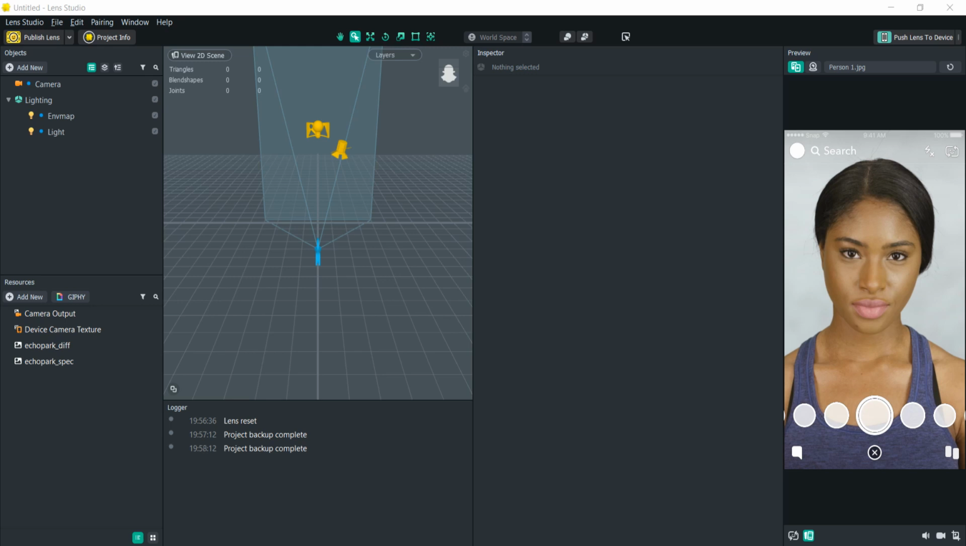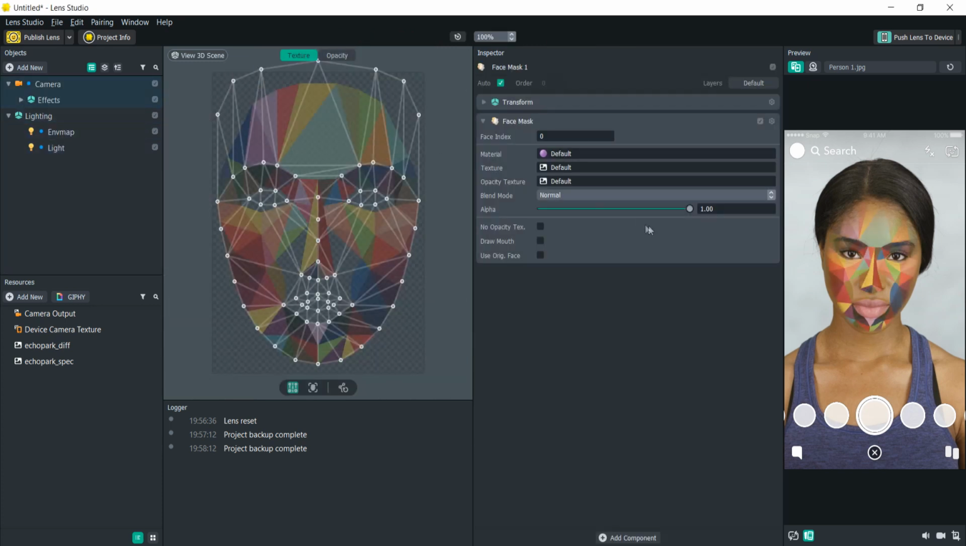So the first thing we're going to do is make that face mask. So let's go add face mask. And let's just leave that as the default. And let's set the alpha to 0, because what we're going to be doing is making the alpha number go all the way up to 1.